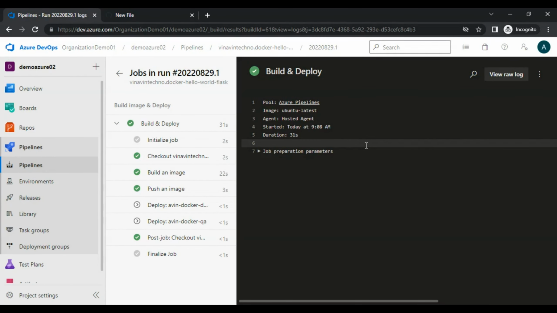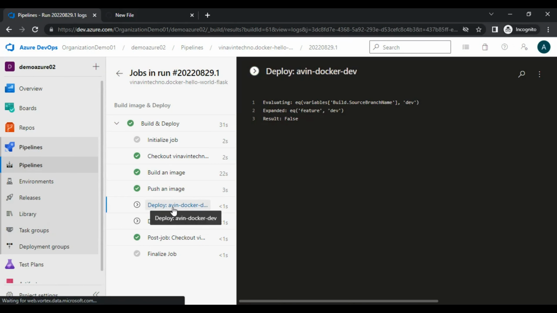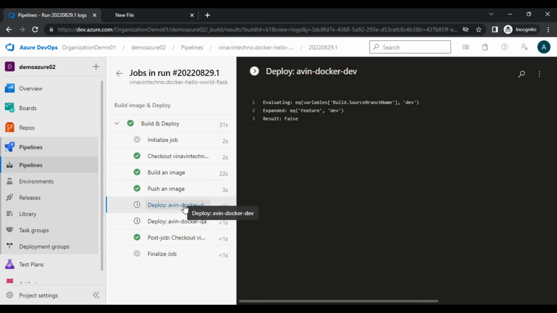Okay, so this pipeline has been executed, and as you can see from the screen, all the tasks have been executed other than these two. So why have these two tasks not been executed? Because there was a condition, and that condition didn't match. The condition was that this particular task should be executed when the branch is either dev or main. This was the dev task because this was deploying the image, and here we had the main branch. So that's the reason it did not execute.